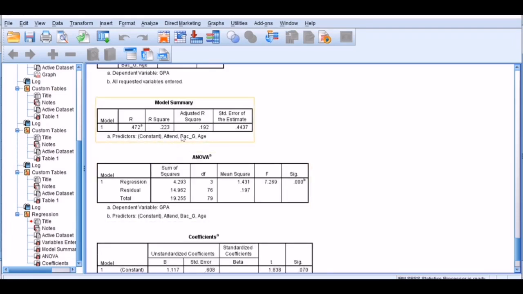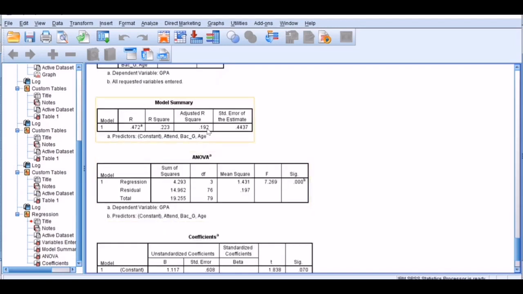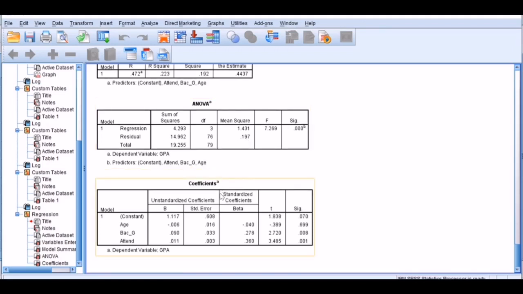We have here a summary of the model. The R-square is around 0.22. Adjusted and taken into consideration number of variables is 19%. And we have here ANOVA. In the ANOVA, we can check the significance of the model, Fisher test. If it is less than 5%, the model is globally significant. And here we have the detail.